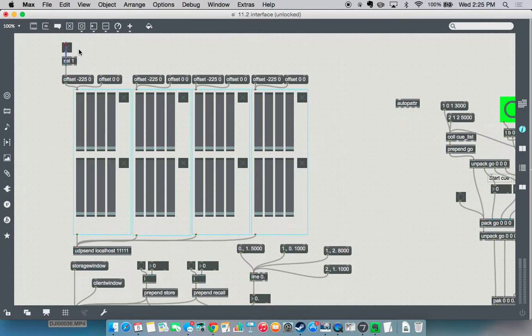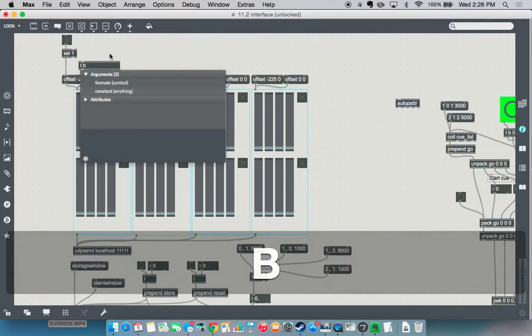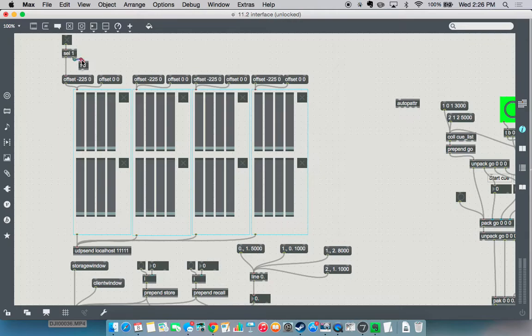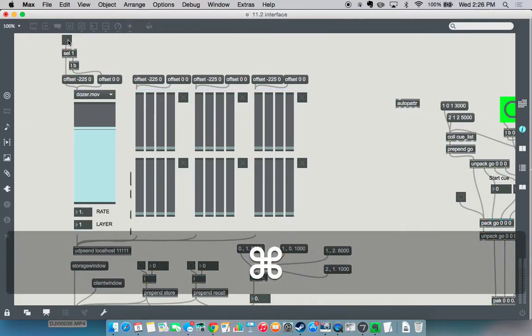And on SEL's second outlet, so the first outlet, if it matches 1, it sends a bang. But the second outlet, it doesn't send a bang if it doesn't match. It just sends the number if it doesn't match. So we want to actually trigger a bang from that. Turn that number into a bang, and then send that to the offset 0, 0. That way, when it's on, it'll go over to those, and when it's off, it'll go back to the first one, like that.